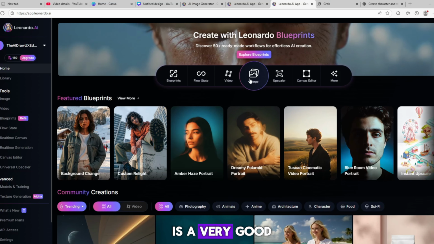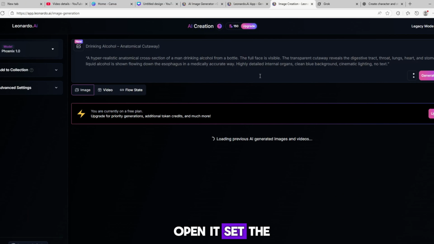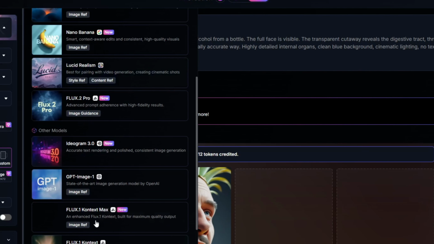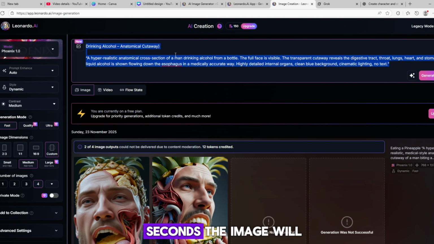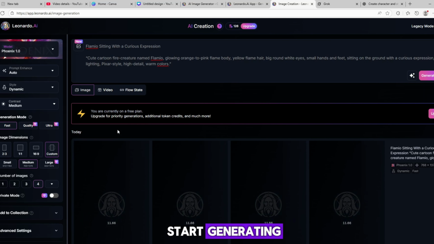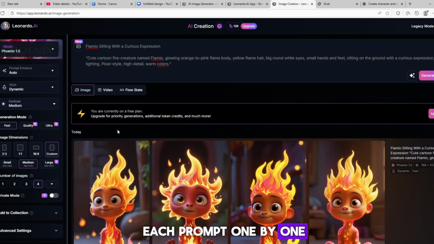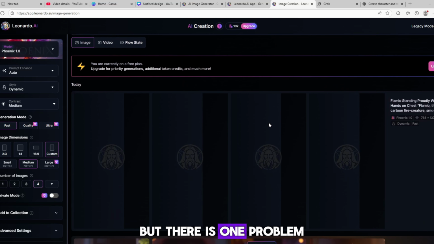Leonardo.ai is a very good website for generating AI images. Open it, set the size to 9:16 and select Phoenix 1.0. Then I will paste the prompt like this, and after a few seconds, the image will start generating. In the same way, you have to paste each prompt one by one. After you paste all your prompts, you will see that all the images have been generated. But there is one problem.